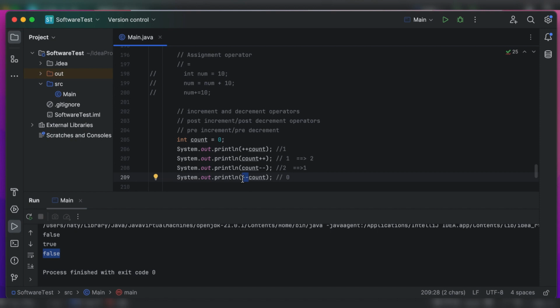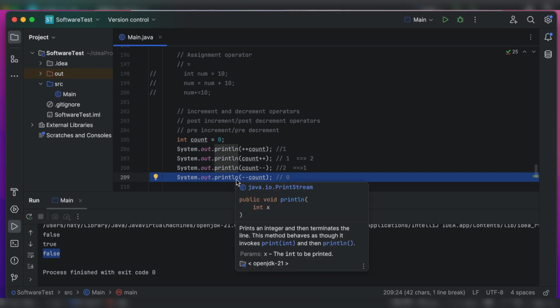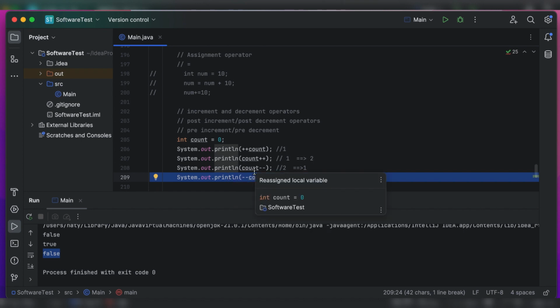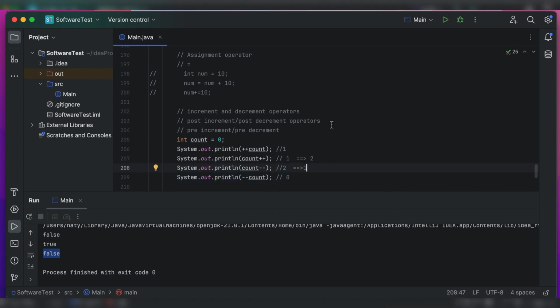Pre-decrement or pre-increment operations reflect their impact in the same statement that you are using them. But post-increment and post-decrement operators do not reflect their impact in the same statement they are being used, but in the next consecutive statement that will be using those variables which were incremented or decremented in the previous statement. So let's run this code.